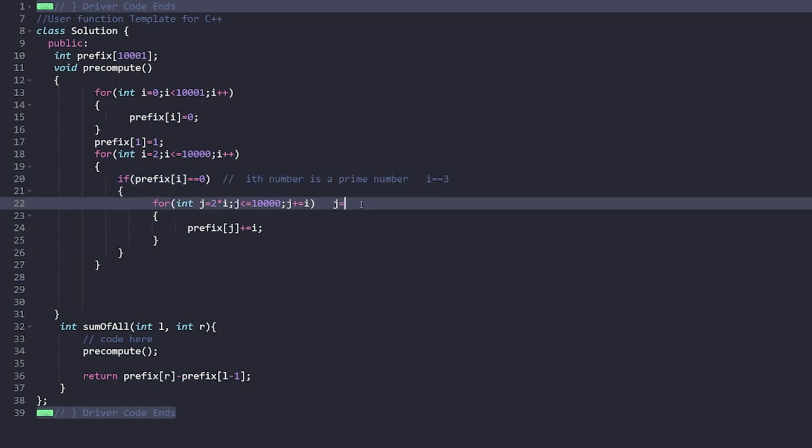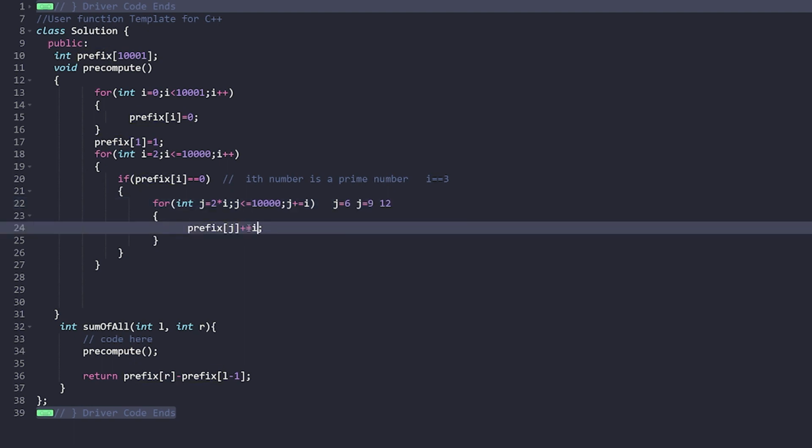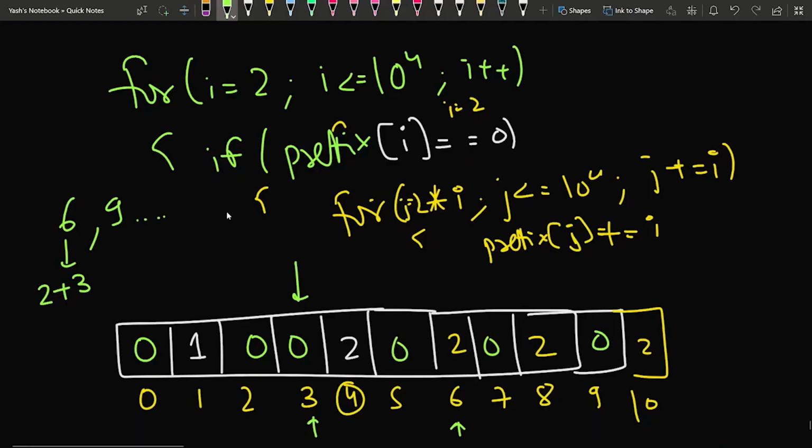Basically our j will start from 6, and j will keep on moving like 9, 12. All the multiples will be indicated by j, and for all those multiples, their sum will get updated with i. What is i? It is 3 here. So for 9 also I should update its sum as 3, and for 6 also, whatever sum it was earlier storing, plus the current prime number, that is 3, because 3 is also a prime factor of it.